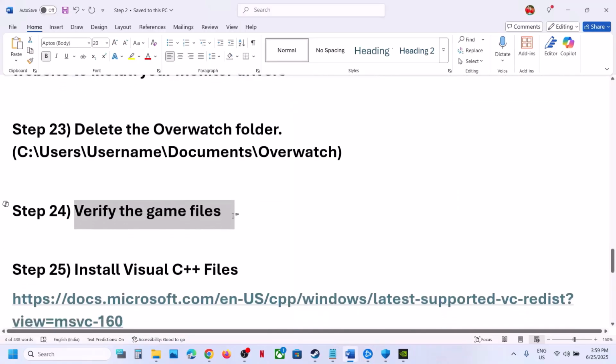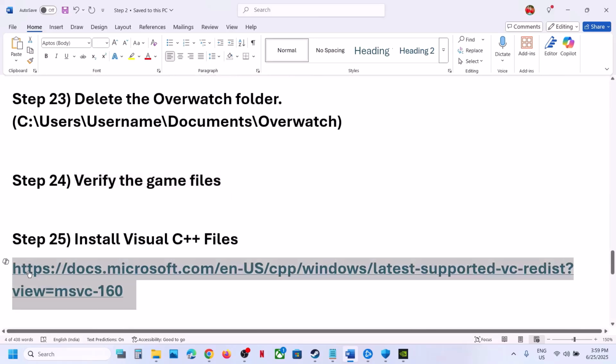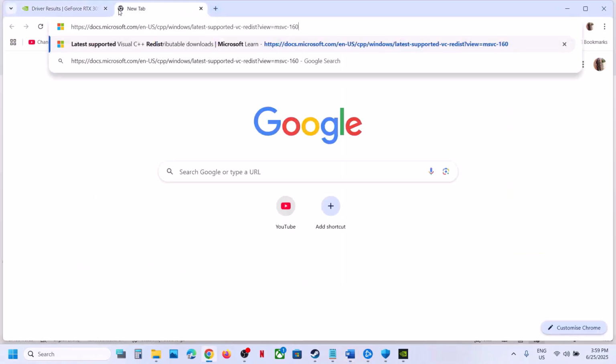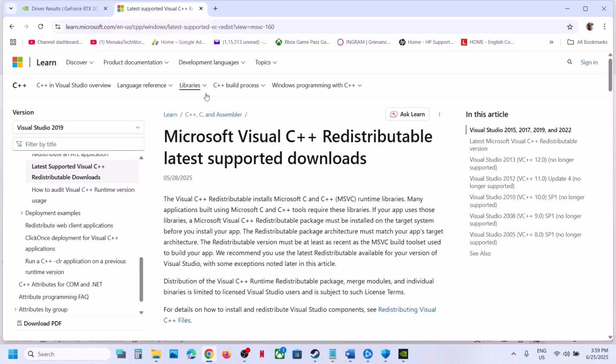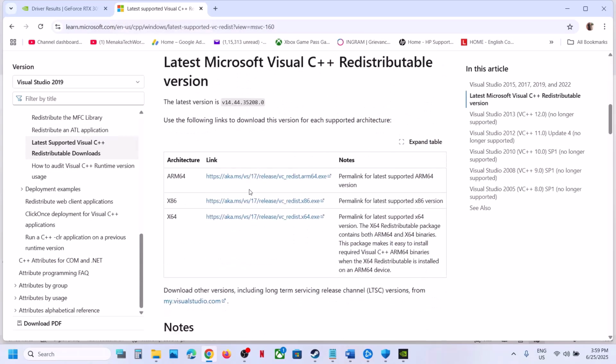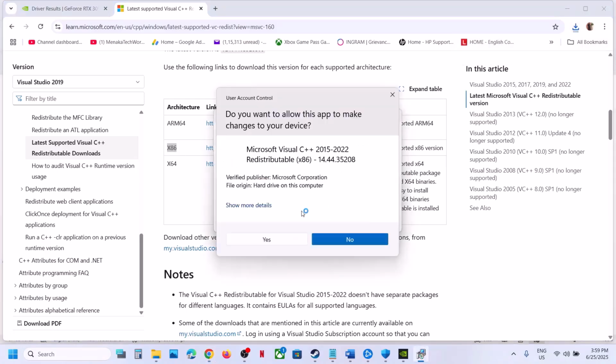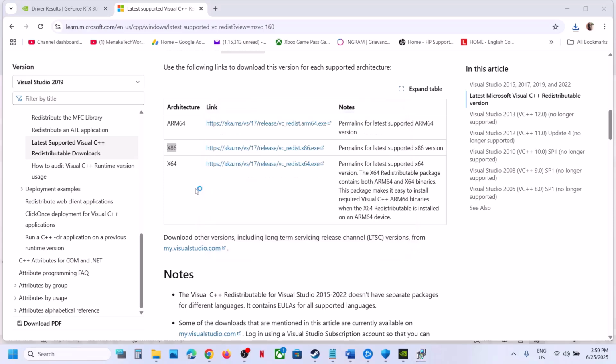Next step is to install Visual C++ files. So this is important. So go to Microsoft website. The link is provided in the video description. On this website here, you can see Visual Studio files. You have to download this x86 and x64. So download both the files. So click on this link, this exe x86. Run this exe file. If you see the repair option, click on repair. If you see the install button, hit install, click on yes to allow.